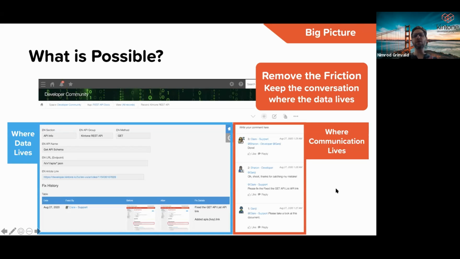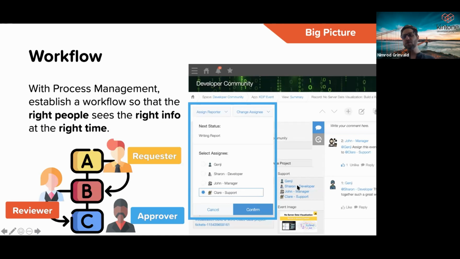And so it's unclear where the conversation's happening, and the information is not being shared effectively. With Kintone, you can have the data live in the same place where the communication lives. And it turns out that is a really big deal for effective collaboration and teamwork. And then you can also create workflows, what we call process management, so that the right people are seeing the right things at the right time.